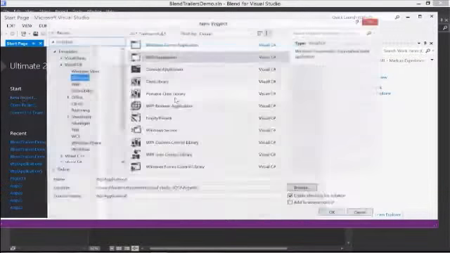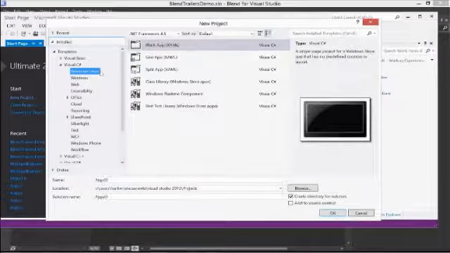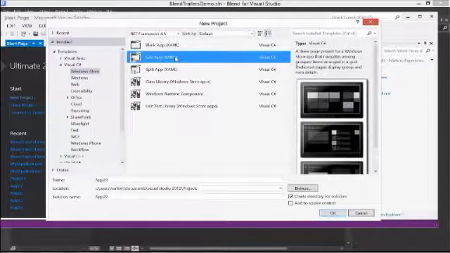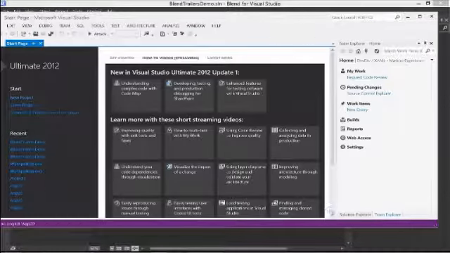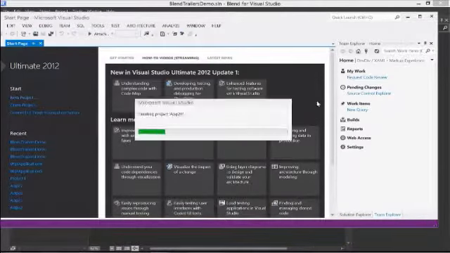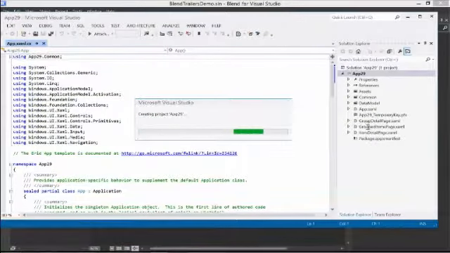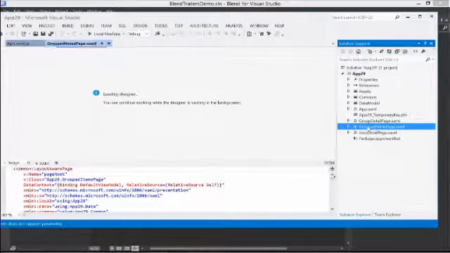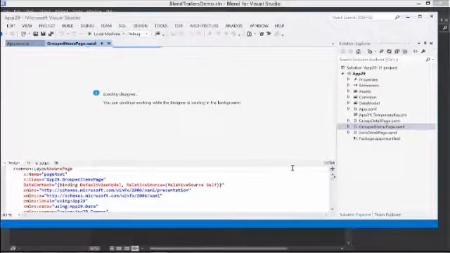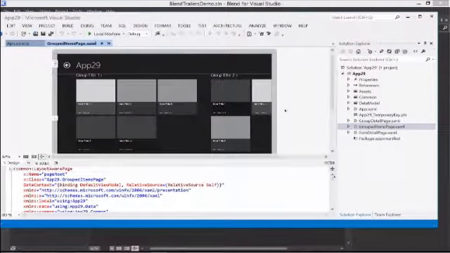So I'm just going to do a new project, select Windows Store. By the way, this is all publicly available bits. There's nothing new or fancy. It is just Visual Studio 2012 with Update 2. So I'm just going to hit OK. So I'm just going to open a grouped items page. So you have this exact same design in Blend as well. You can create projects in Blend as well.